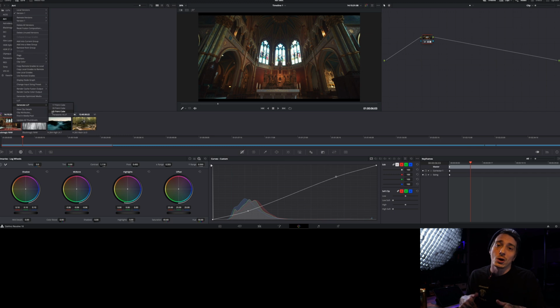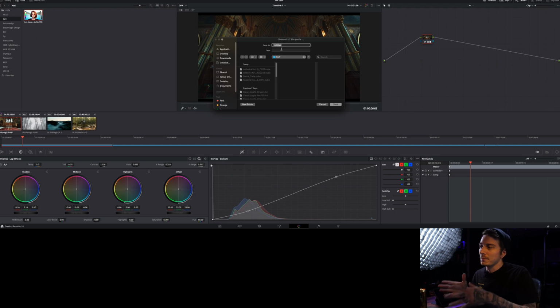So I'll link to a good article down below that explains the difference between these, but essentially that is the amount of sampling that that LUT is going to do when applied to footage. Essentially, 65 point is the best. So I'm gonna click 65 point because that's what I always use my LUTs as. So when you do that, it brings up this menu here that allows you to save it on your system.